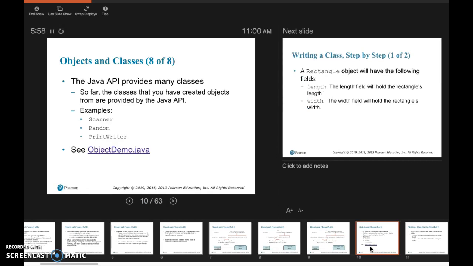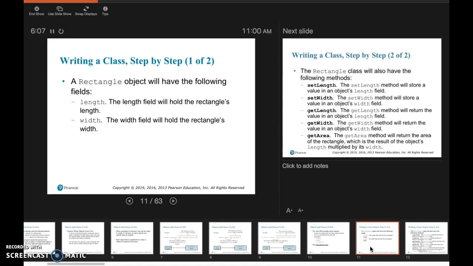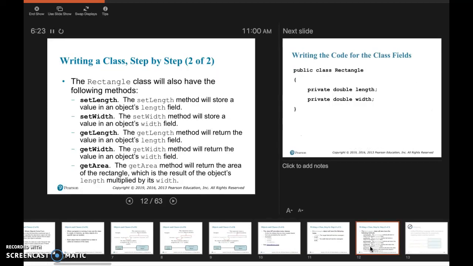So we've dealt with those three classes thus far. And next we're going to talk about creating our own, and that's essentially the topic of chapter 6: how do we create our own. So again, we're going back to a simple concept, a rectangle object. We're going to give it two properties or fields, the length and the width of the rectangle. Then we're also going to assign the following methods. Now these are pretty simple methods: setting the length, setting the width, getting the length, getting the width, and then getting the area.